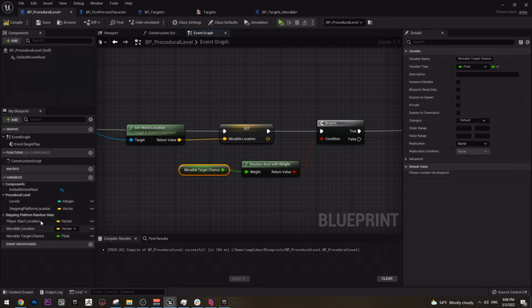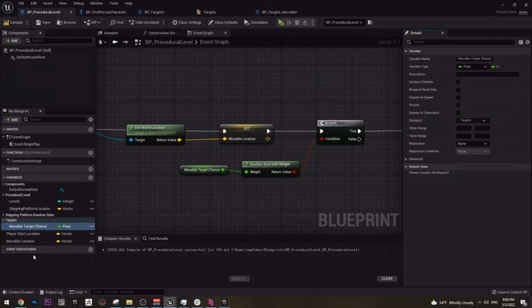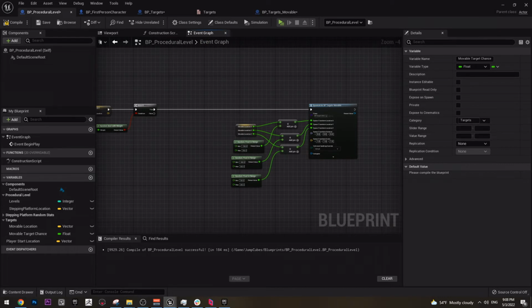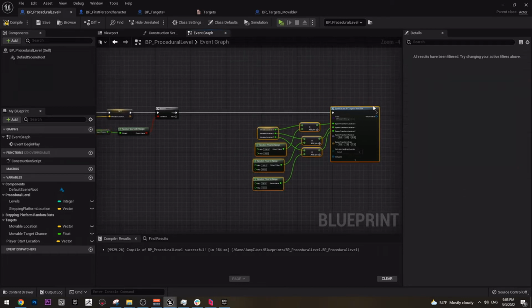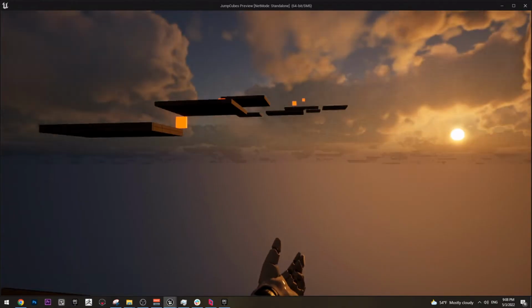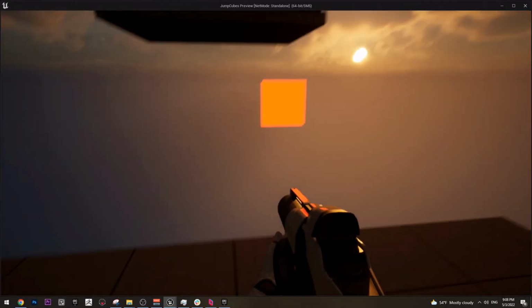So now is a good time to actually make a category, and we are going to call it targets, and here we are going to move everything that is related to our targets spawning to this folder. And now I also want to create, for these targets, maybe I want, for example, if you play the game, now it spawns only one, right?